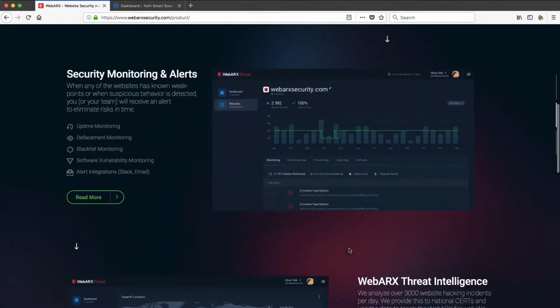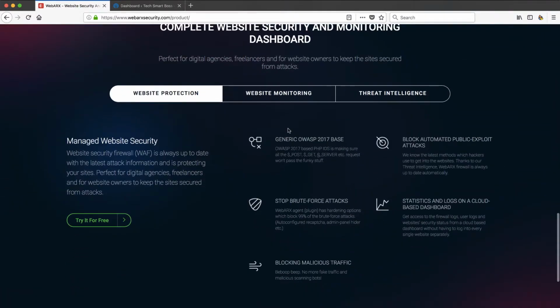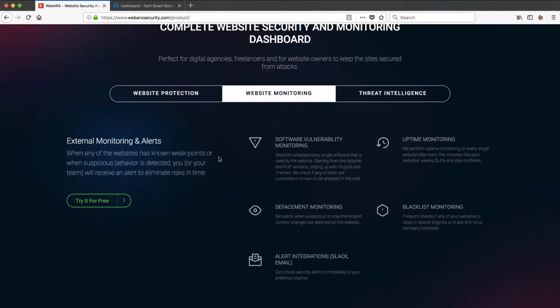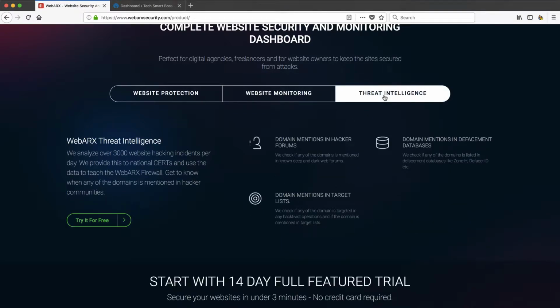I'm going to scroll down here and look at their product section, and you'll see it's combining a bunch of different tools that you may already be using. There's the website security firewall. It's an application firewall, which is nice. It works as a WordPress plugin. I'm going to show you. I'm going to do an install here in a second. It does monitoring, so you're probably already using something to monitor your website. Well, this might be redundant, but it's here. What I do like is the Slack integration. That's really nice.